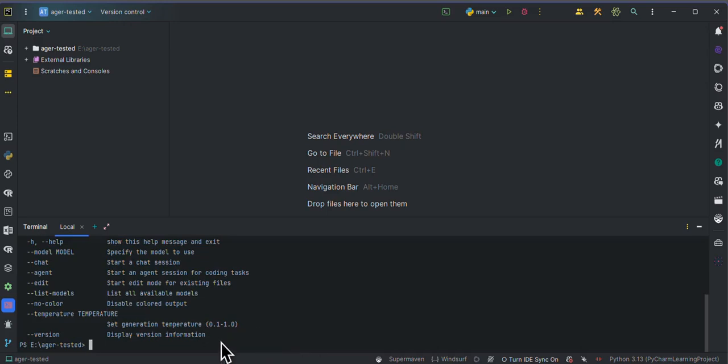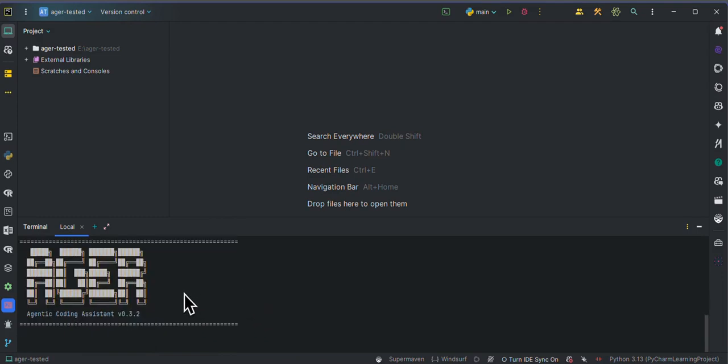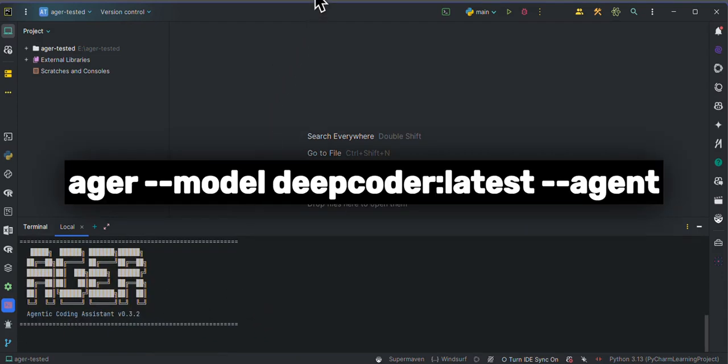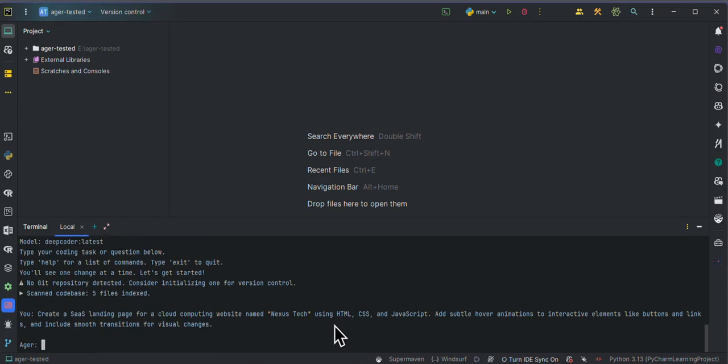Now for the fun part. Let's put Ager's agent mode to the test. Keep in mind that I'm currently running Ager with the deepcoder 14B model. Here's the command I'm going to use. For this demonstration, I'm going to ask Ager to create a SaaS landing page for a fictional cloud computing website called Nexus Tech using HTML, CSS, and JavaScript. Let's see what it comes up with.